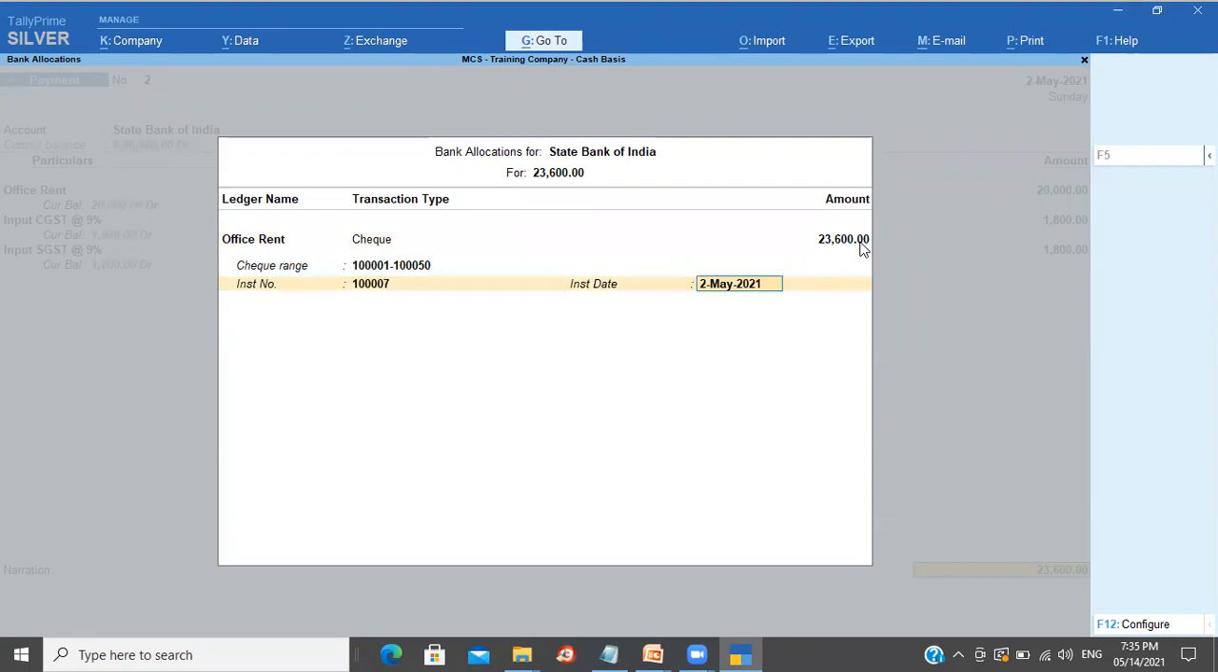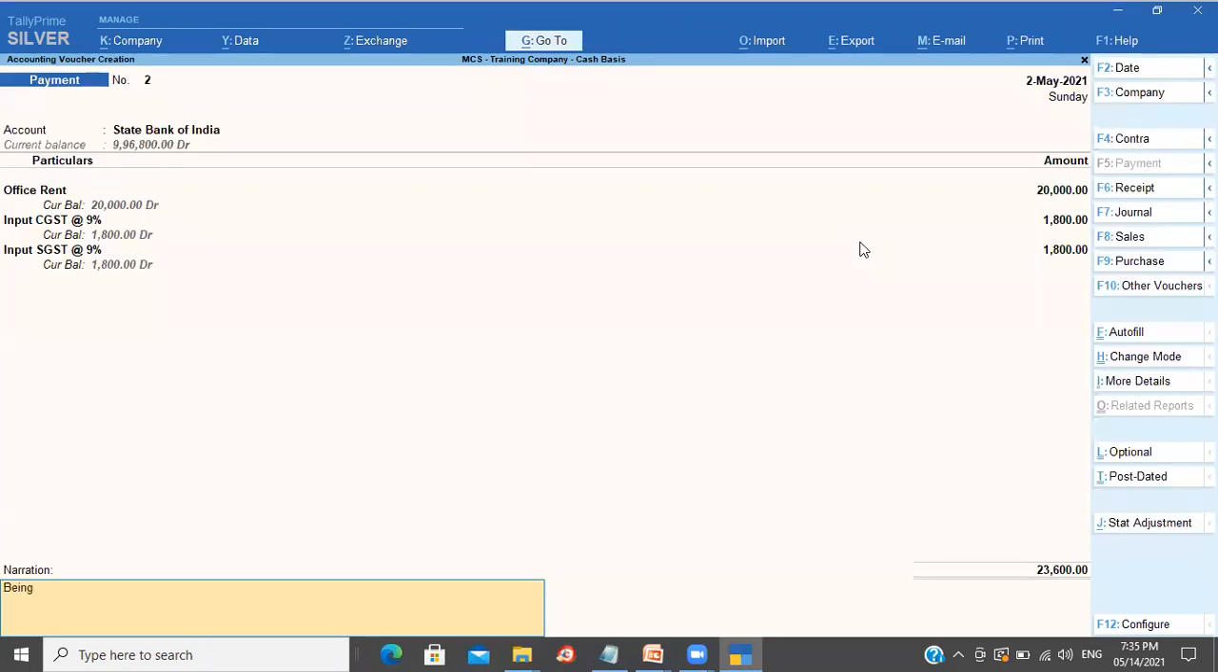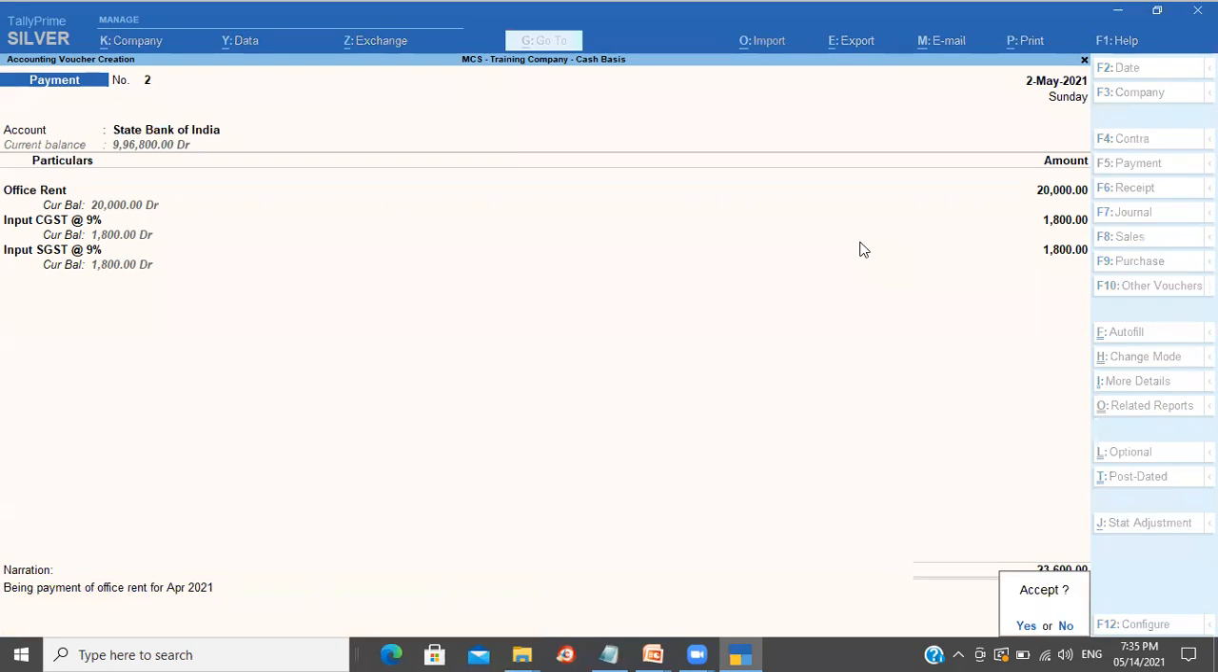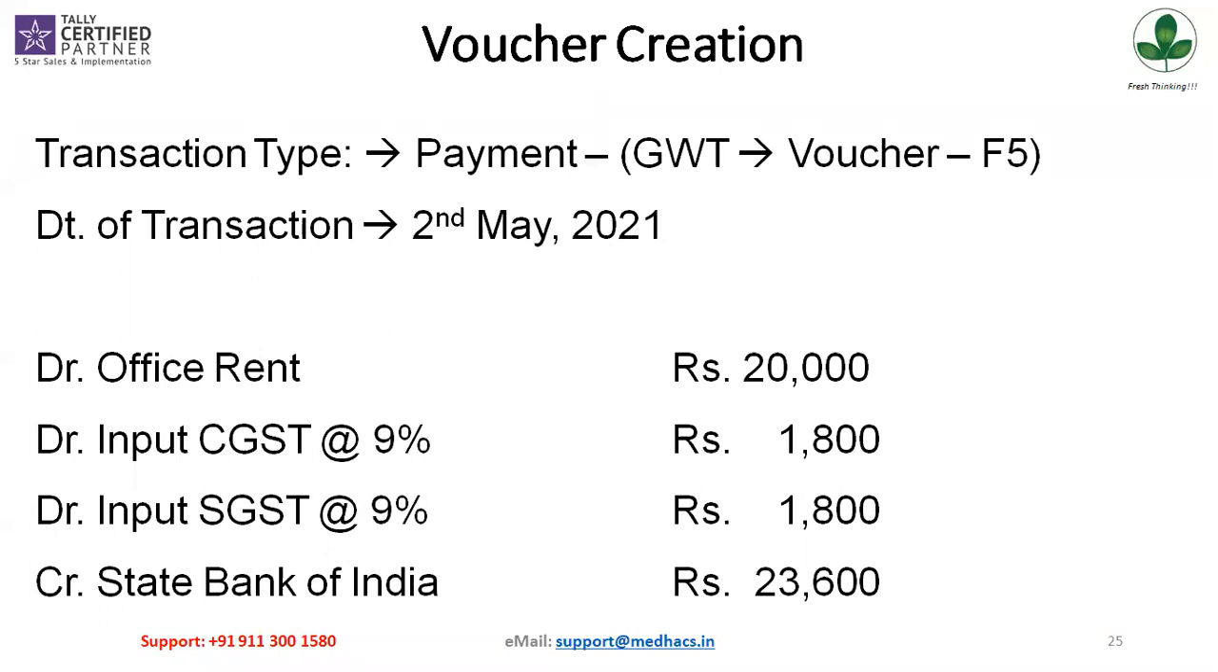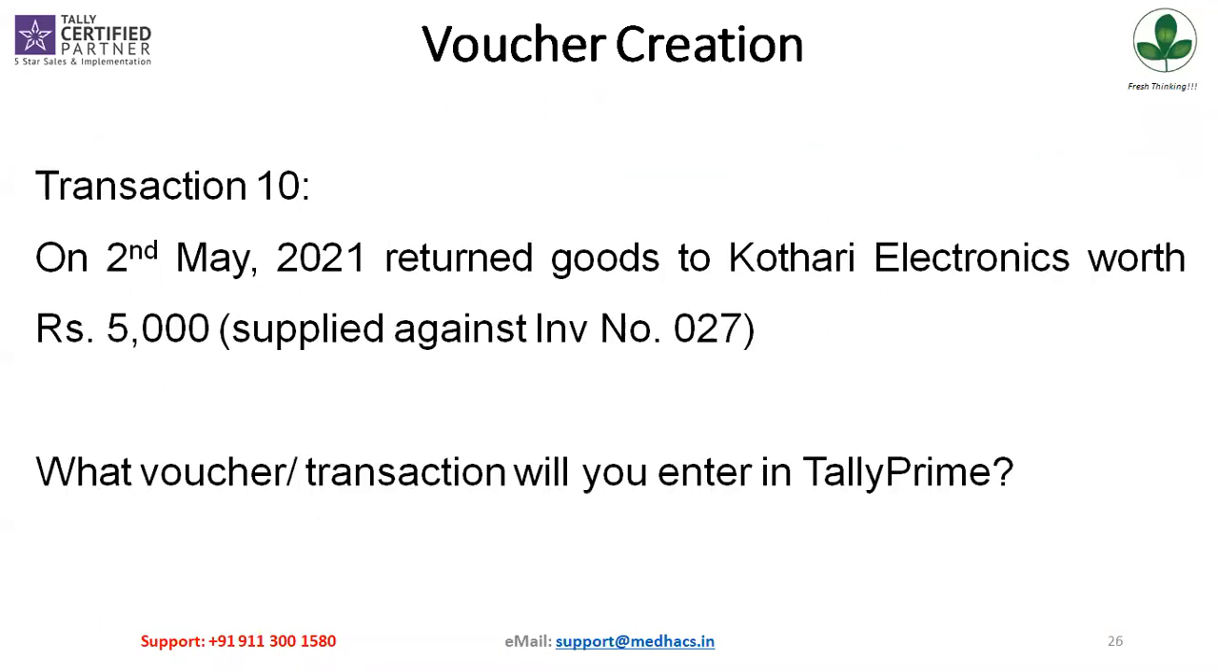Okay. Being payment for office rent for April 2021. Okay, so this is the entry that we have passed. Right? Next, transaction 10. 2nd May 2021, return goods to Kotari Enterprises worth 5,000 rupees.